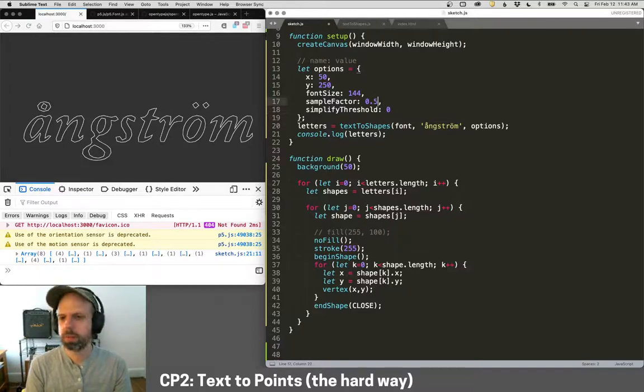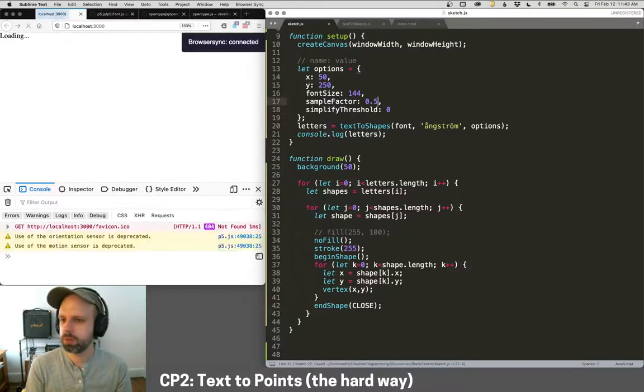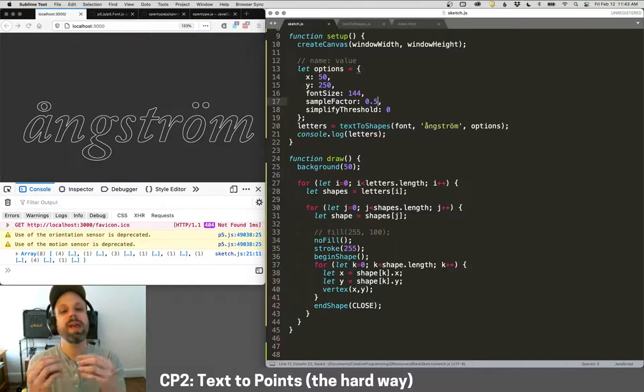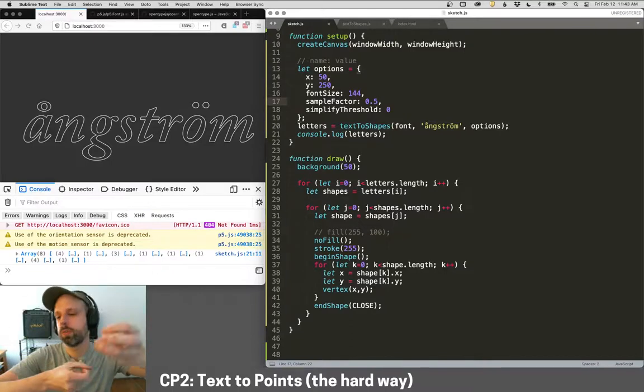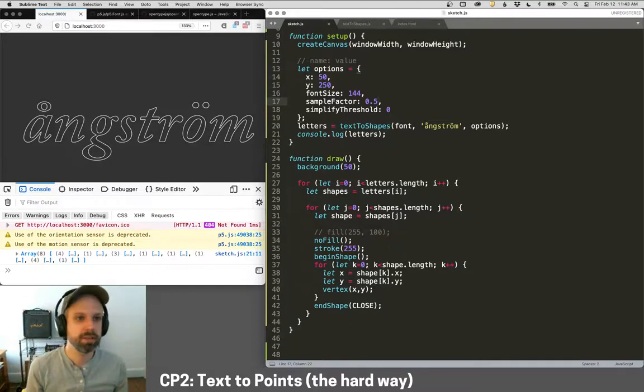But if I bump up the sample factor, for example, to 0.5, now it's way smoother. The reason is that we're seeing tons and tons of little points all the way around. Depending on what you're working on, this might be better or it might be worse. If you're trying to do a physics simulation with all these points, too many points is just going to slow your computer down, but won't make it look that much better.